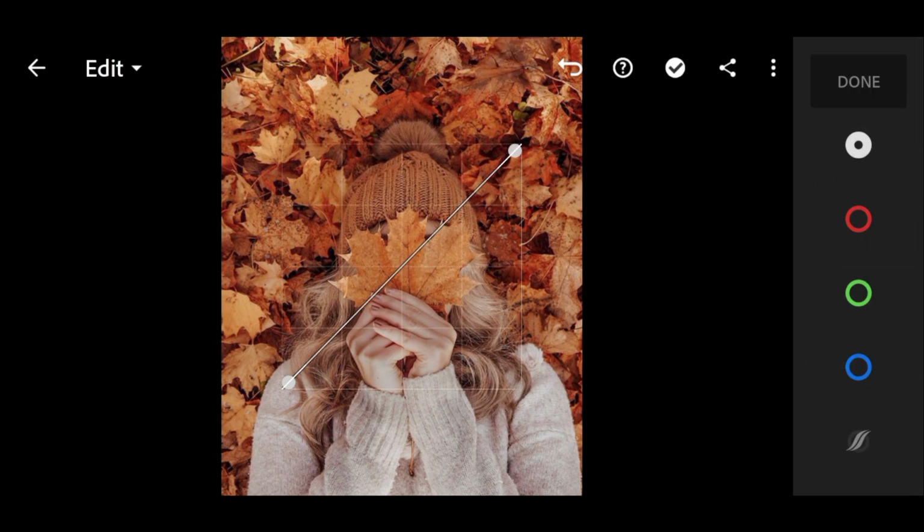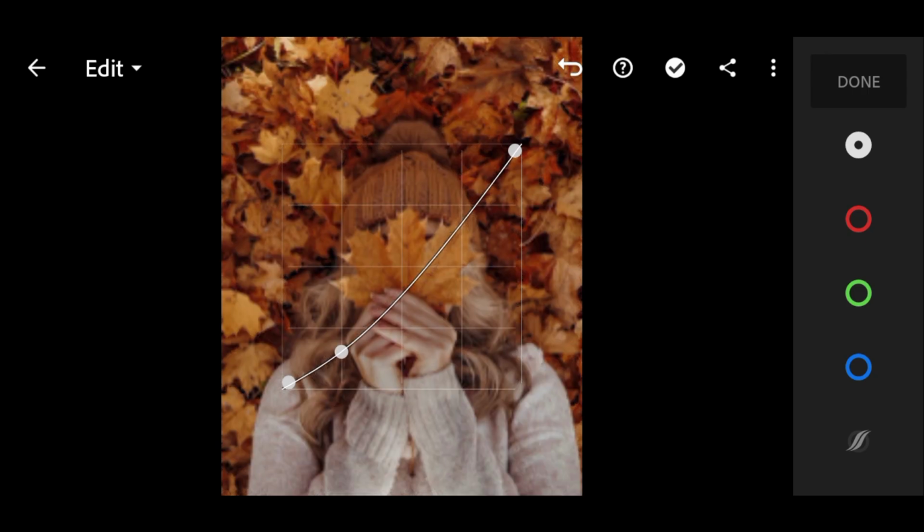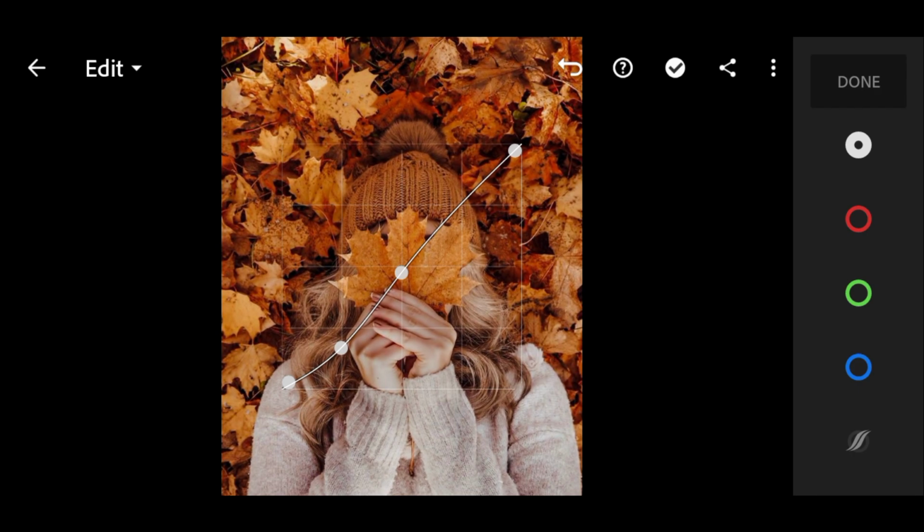Go to curve. Follow these steps. And done.